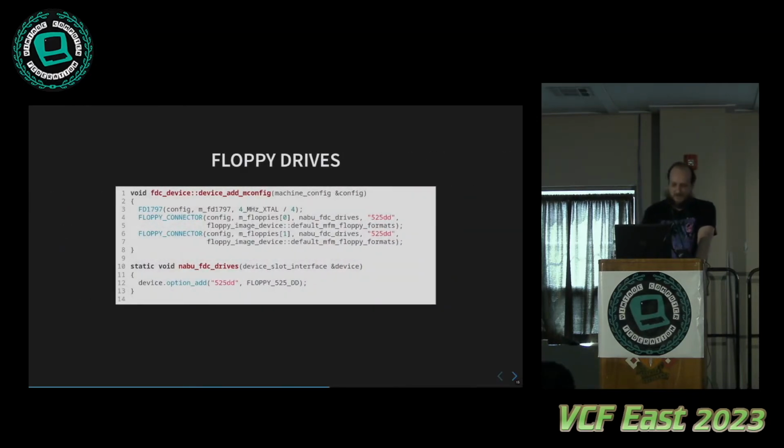Floppy drives are fairly simple. They have a 1797 floppy controller, which runs at about 1 megahertz, and uses a pair of 5.25 double density drives.